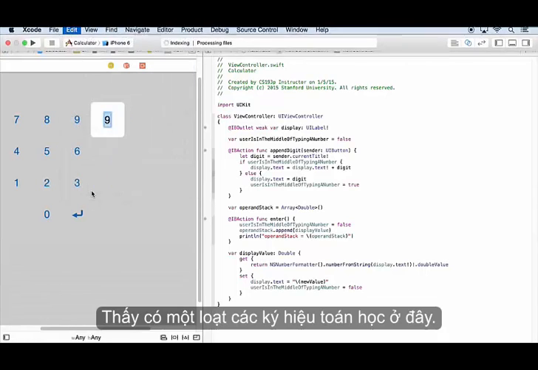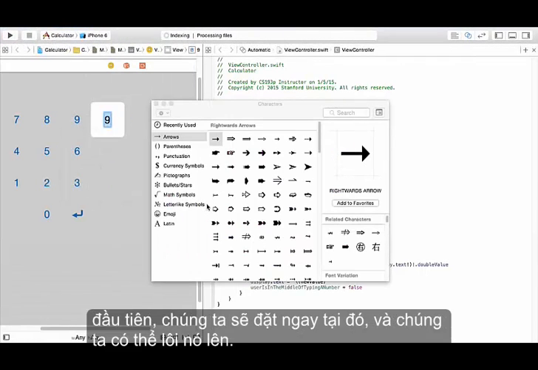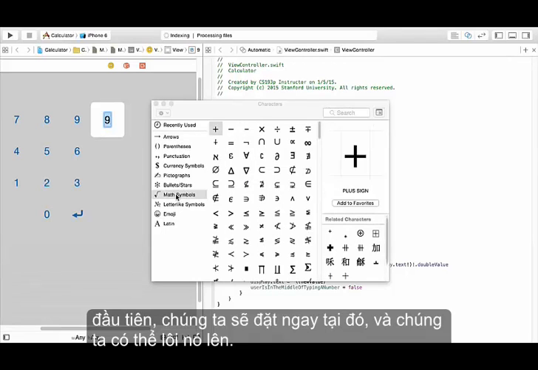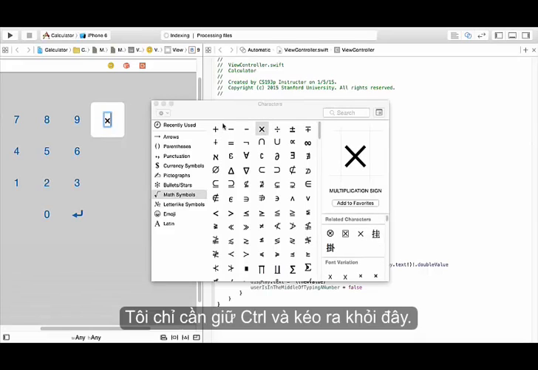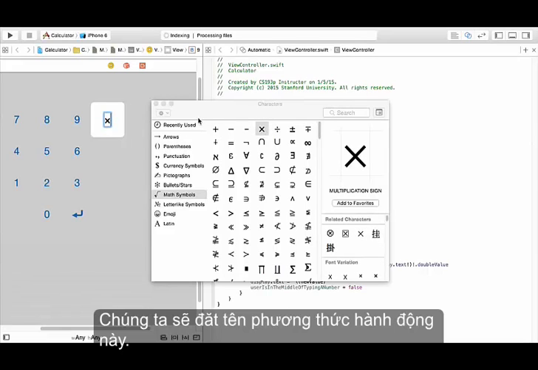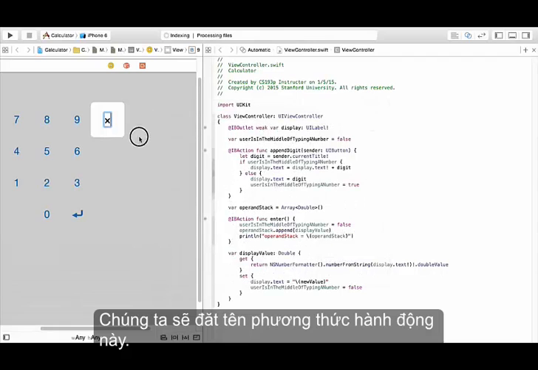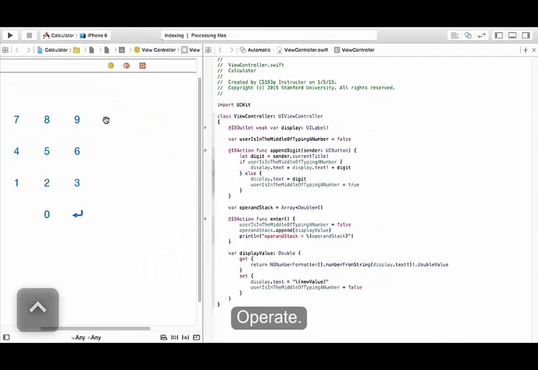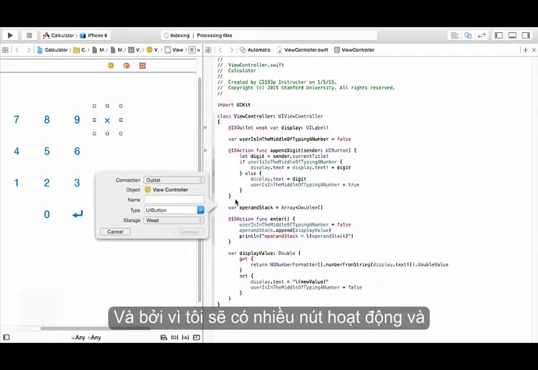So here I'm going to have all my operation buttons use mathematical symbols. So if we go down here to math symbols, see there's a bunch of math symbols here. So let's do times right here. First I'm going to put a times right there. And we can wire it up. I'm just going to hold down Control and drag out here.